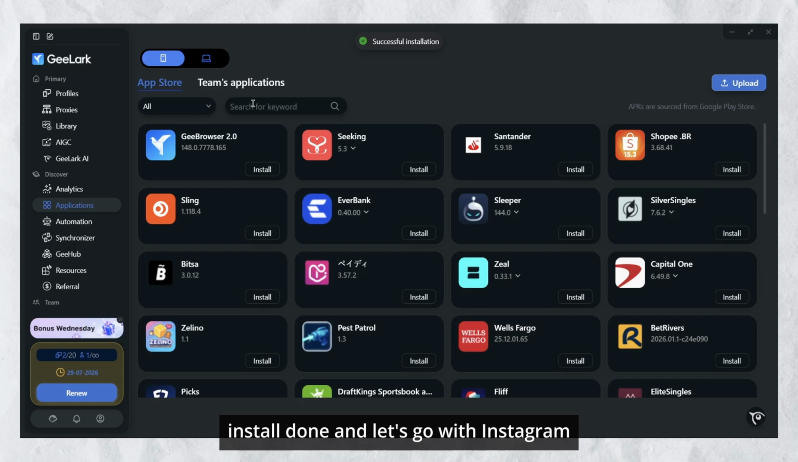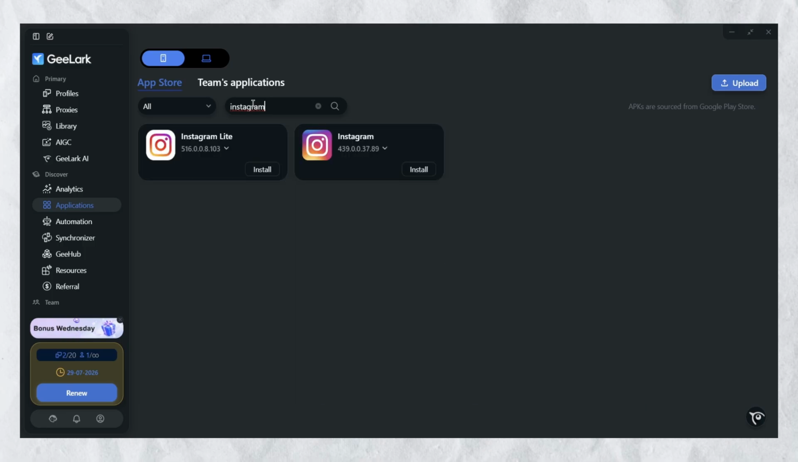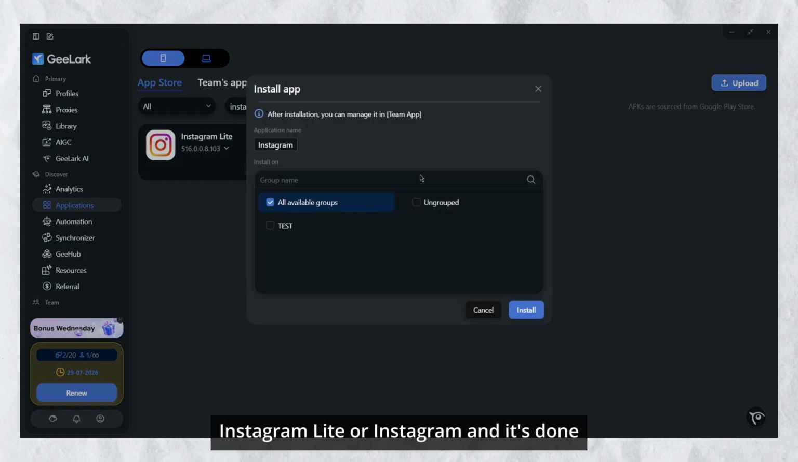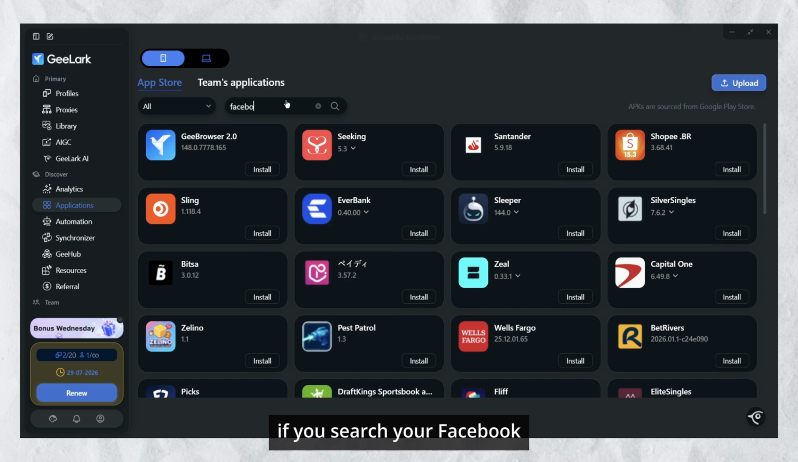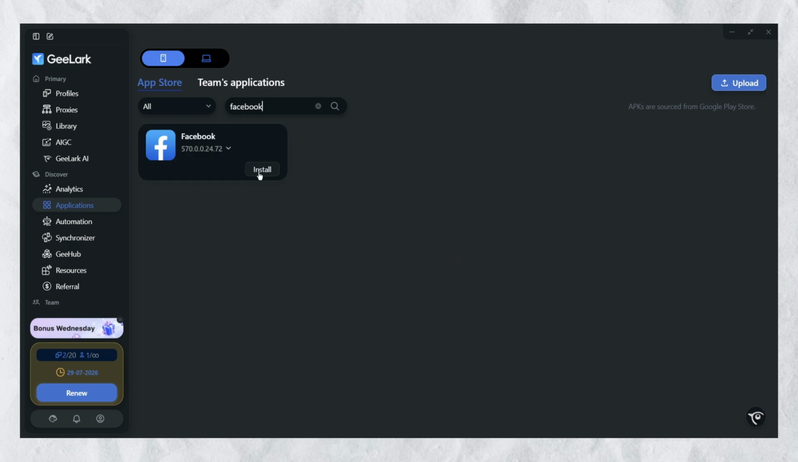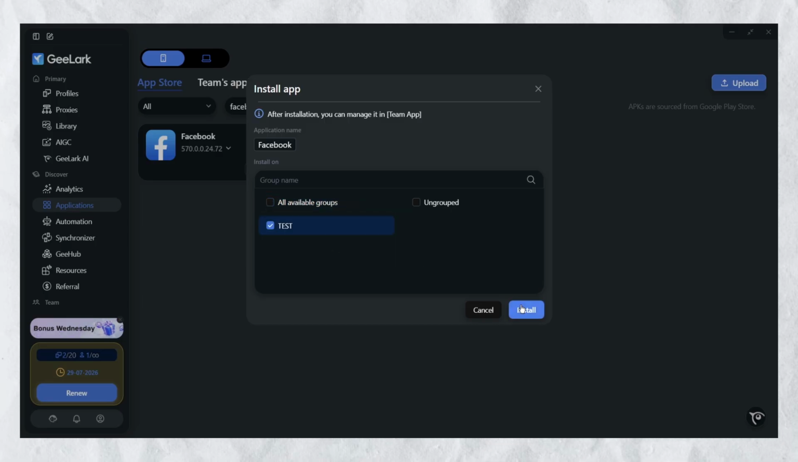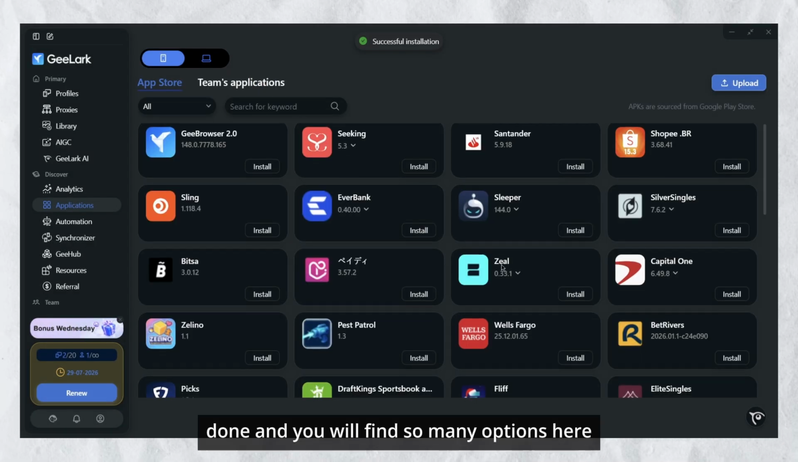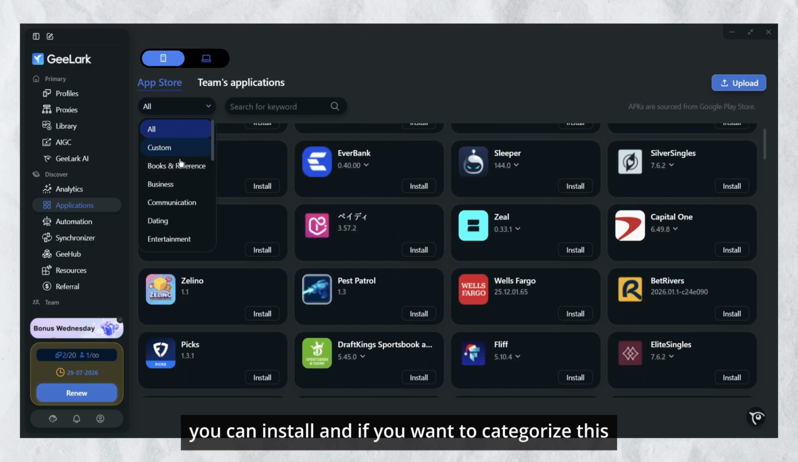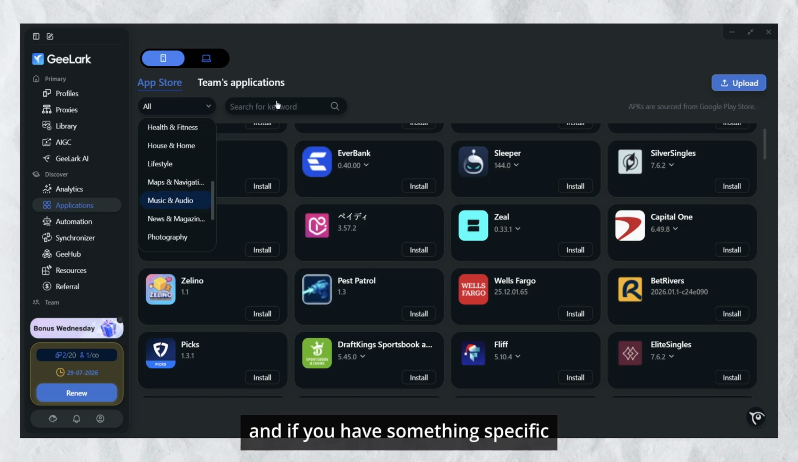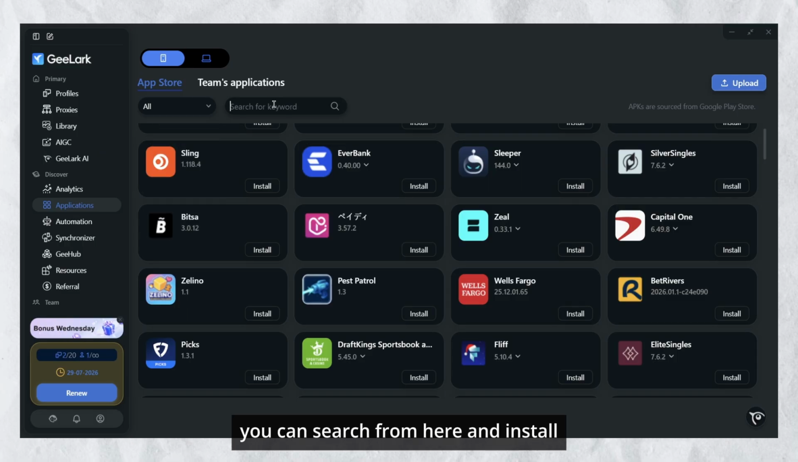Install done. And let's go with Instagram Lite or Instagram, and it's done. If we search here Facebook, done. And you will find so many options here you can install. And if you want to categorize this, you can choose from this. And if you have a specific keyword or name of an app, you can search from here and install.